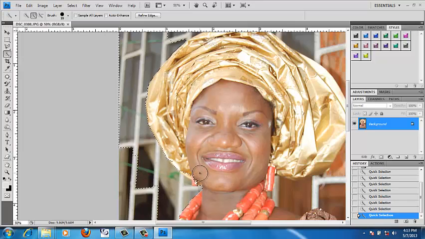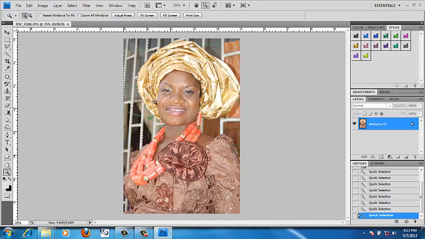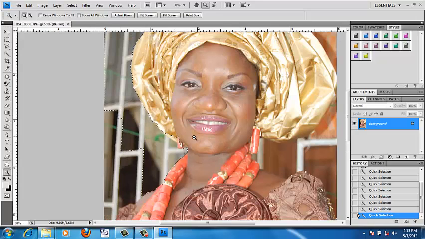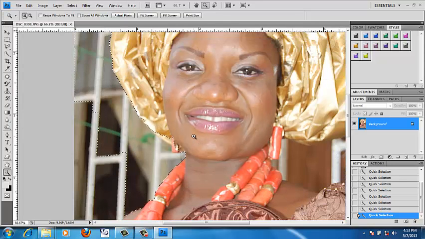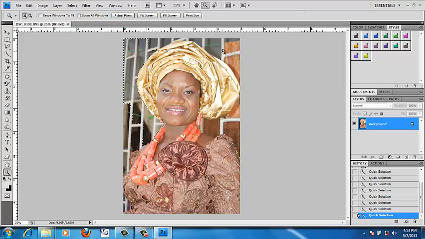How do you zoom out? You can use your zoom tool here. After clicking on your zoom tool, if you click on this minus, you zoom out. If you click on this plus sign, you zoom in. But I prefer using my shortcut. You can also use Ctrl space on your keyboard to zoom in, and you can also use Alt space on your keyboard to zoom out. So you zoom out to see the full background of the image.